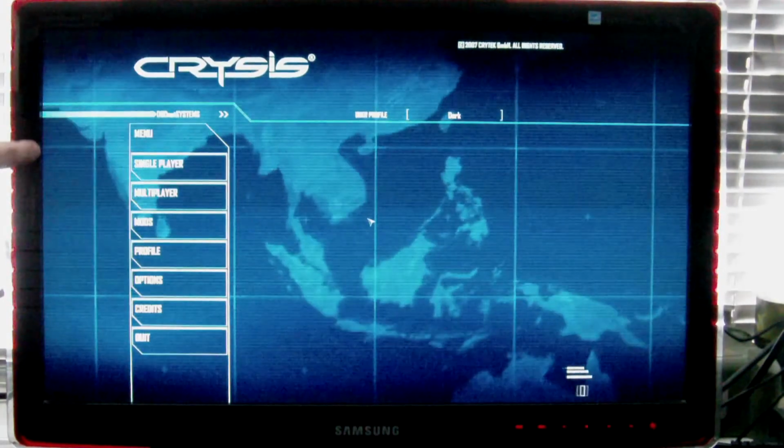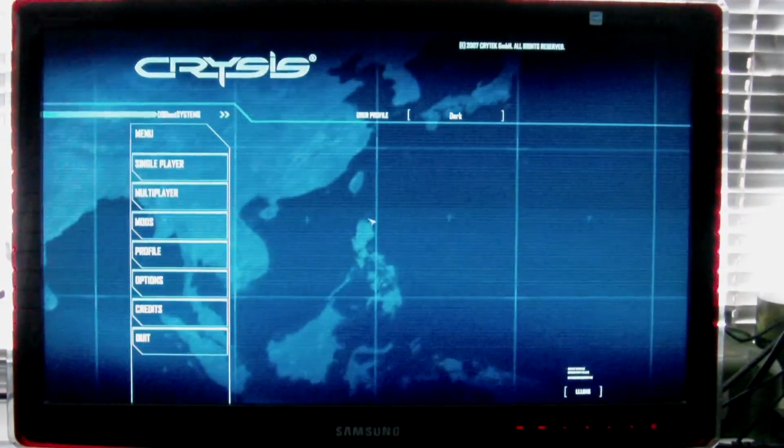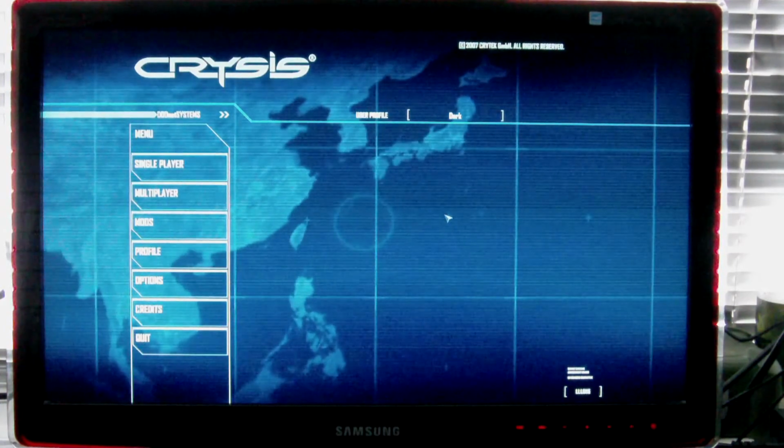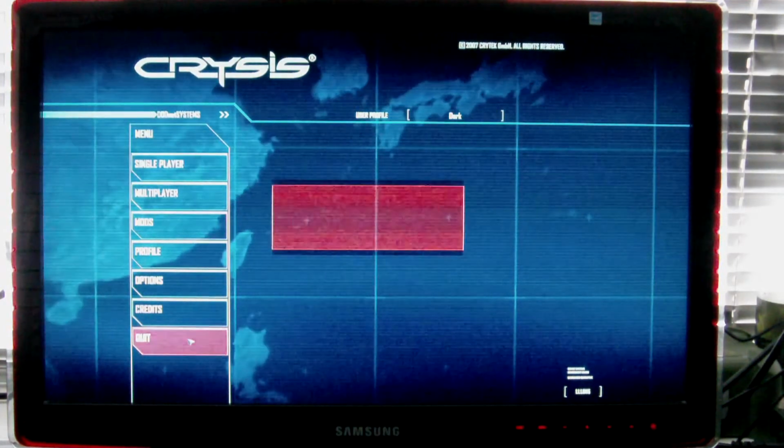As you can see, look, here we go. Image scaling has been fixed. Sorry if I keep nudging the camera every time I move my arm. But yeah, and the game's running a lot smoother.